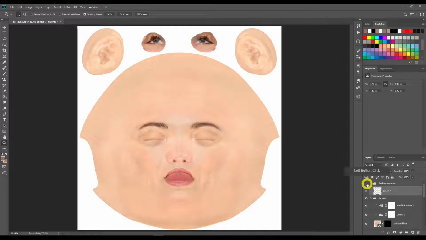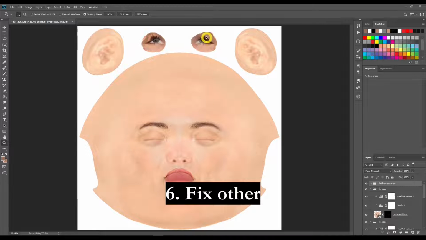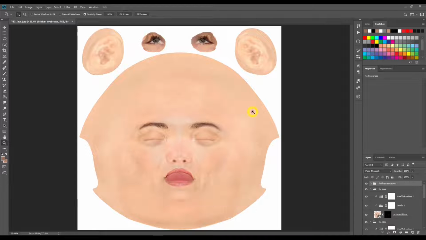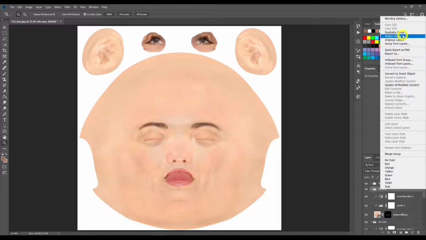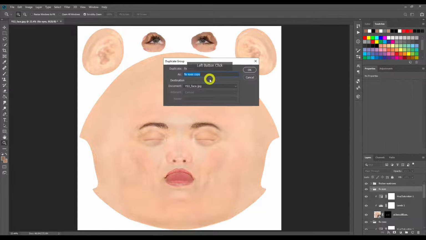So this is optional. You don't have to thicken the eyebrows if you don't want to. In this case, I'm going to do it. And then we need to fix this top section here where the eyes are. That shouldn't be like that. So I'm going to duplicate the fix eyes group because we're going to use the same hue, saturation, and levels layer. So let's duplicate that group.